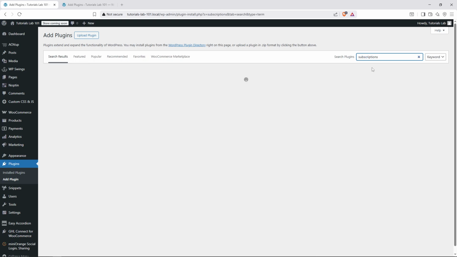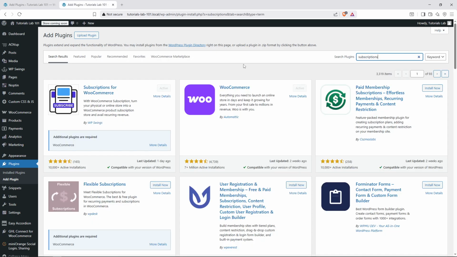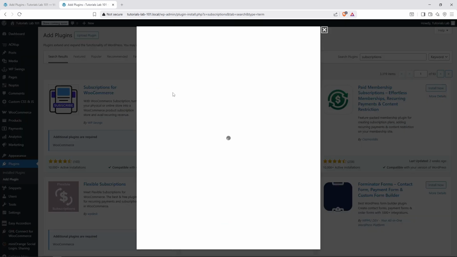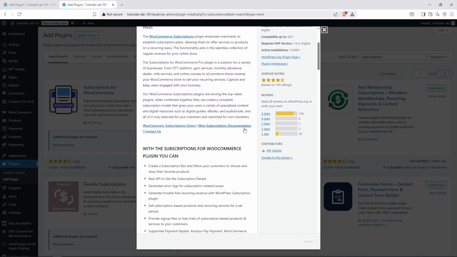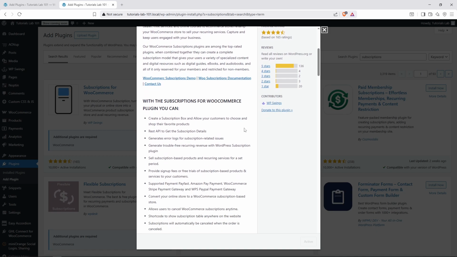At the top of this page, locate the search bar and type in subscription. From the search results that appear, look for Subscriptions for WooCommerce. Before installing, click on More Details to see a complete overview of this plugin. This lets you understand all the features and functions it offers, ensuring it's the right fit for your needs.